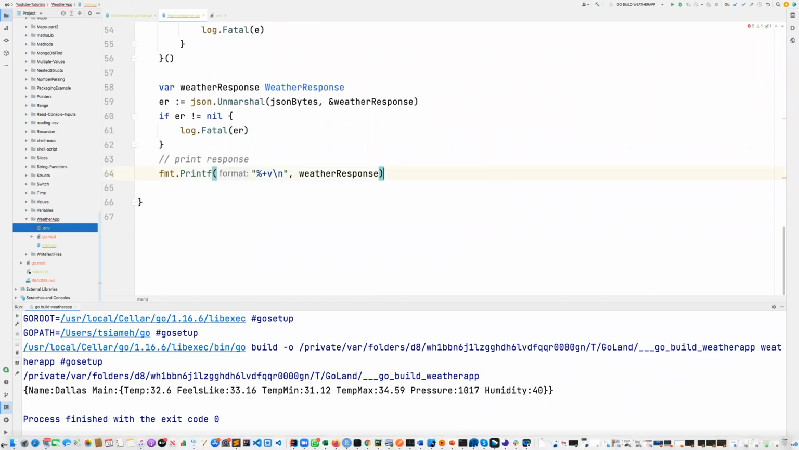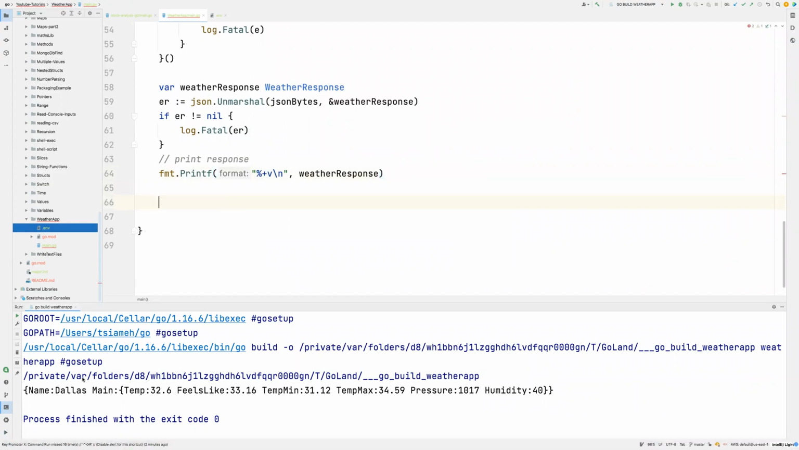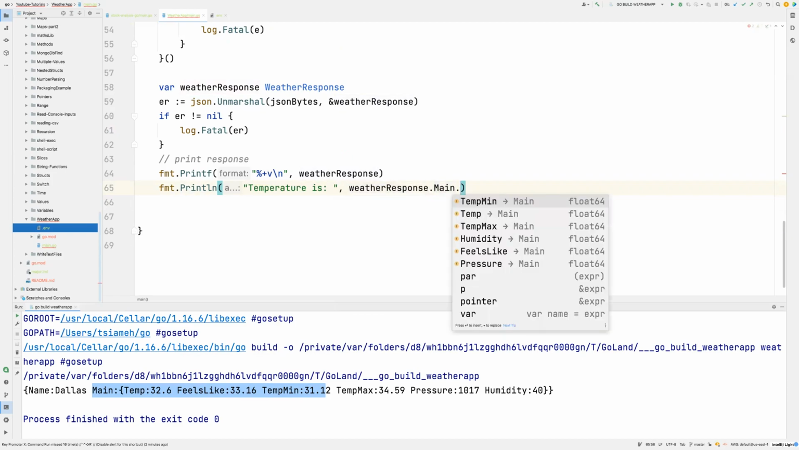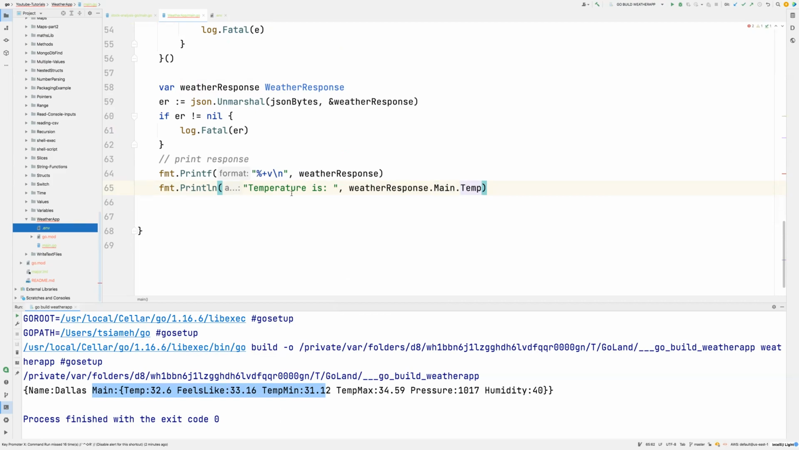Now we can come down here. Okay, so let me show you something before we move on. If I want to print the individual values from this response, I can say fmt.Println, and then "temperature is," and then weatherResponse.Main.Temp. Okay, so let's run this and see what we get.